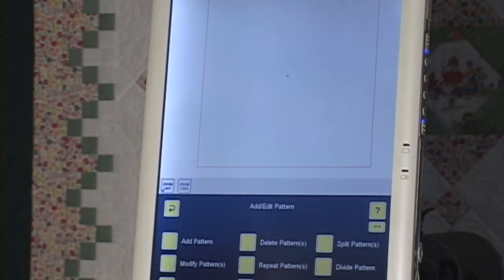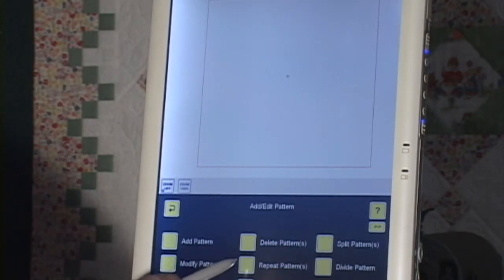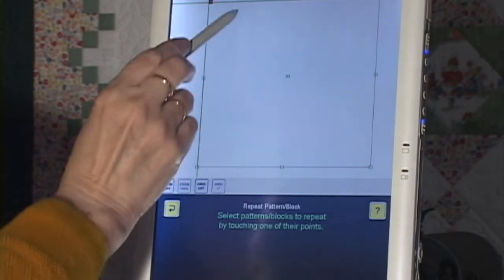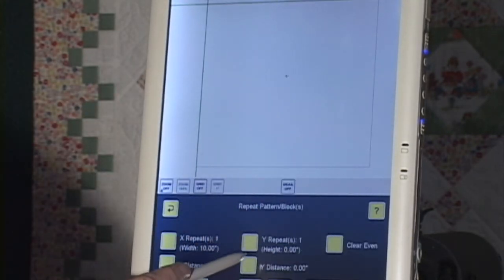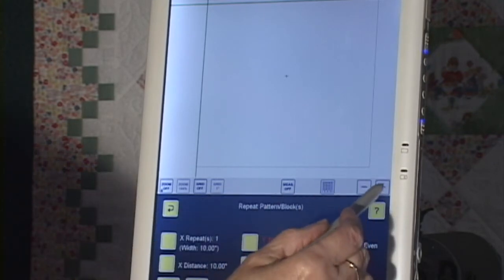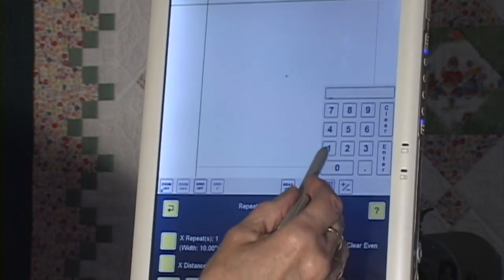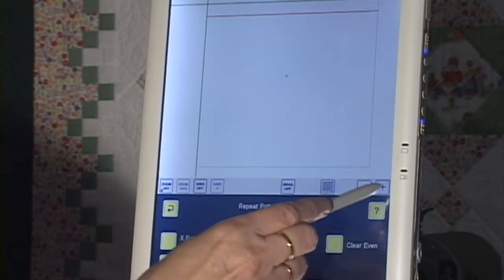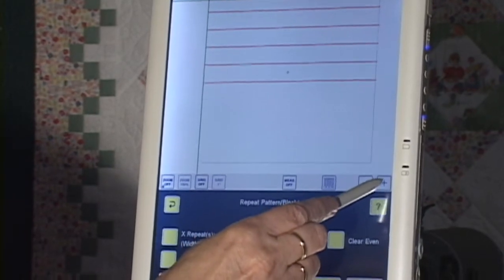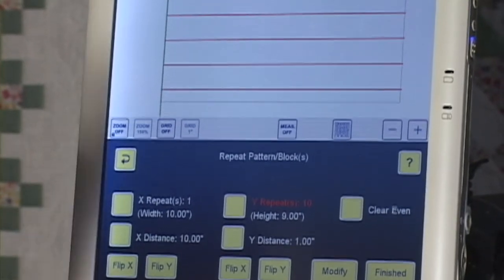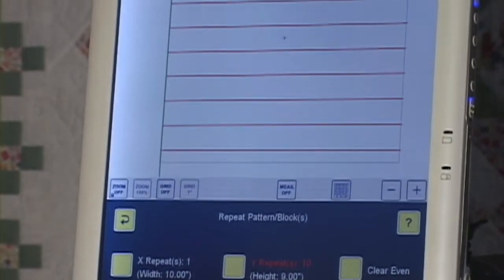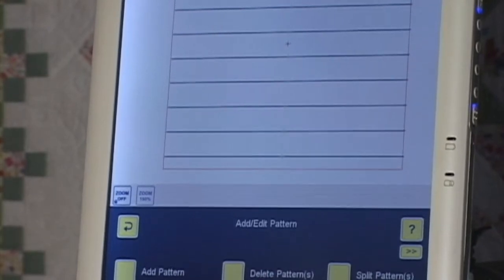I want more 10-inch lines, so I'm going to hit repeat pattern. Select the pattern to repeat. Continue. And I'm going to go Y repeats. And I'm going to make them, let's see, 1 inch apart. Okay, so Y repeats again. Plus, plus, plus, plus, plus, plus, plus. I'm not really counting how many I'm doing. That's enough for this experiment. So we'll go finished.